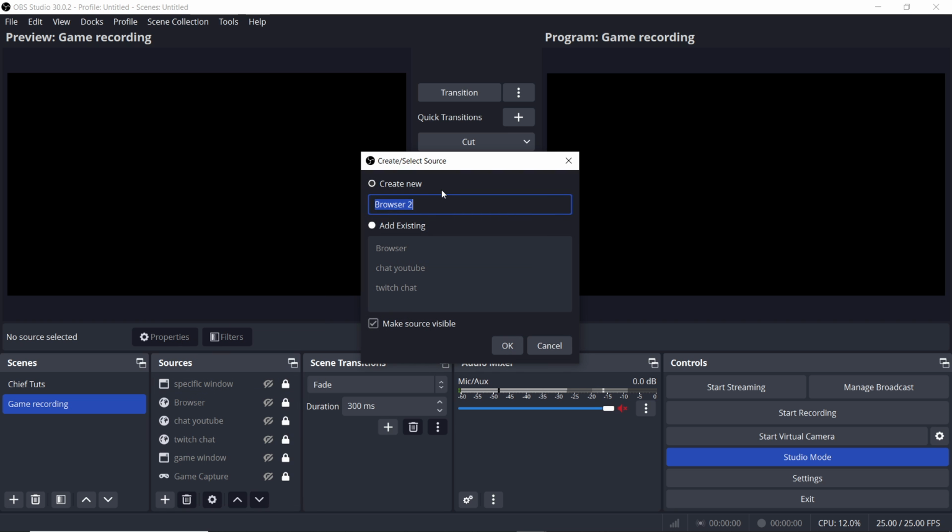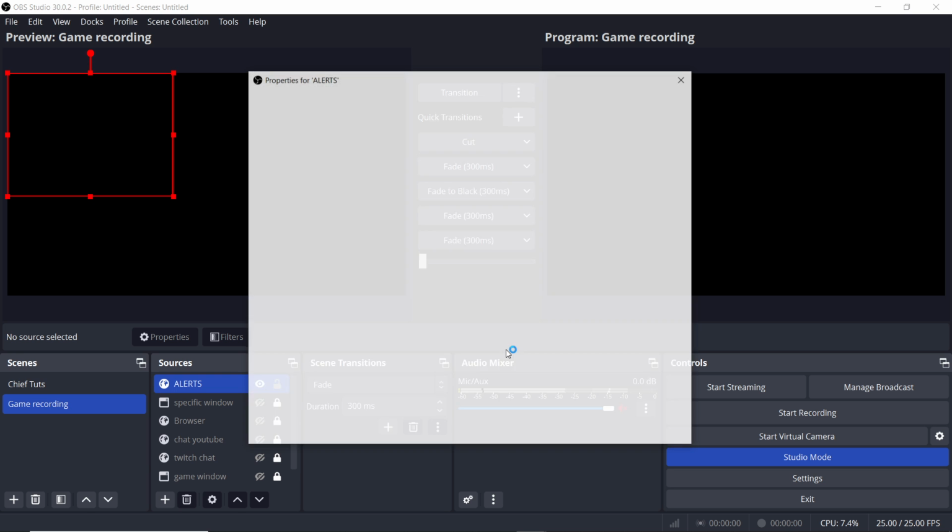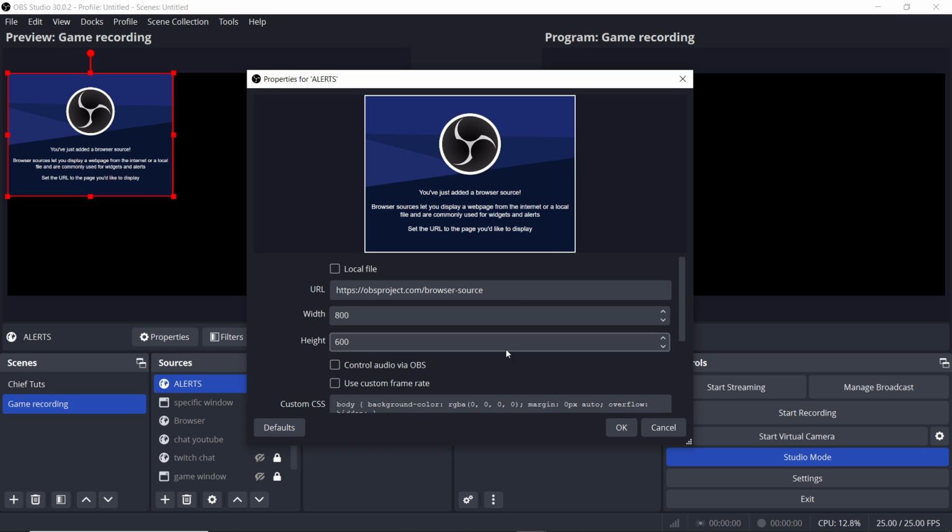Select the browser. Okay, go ahead and name the browser. You have to rename this browser. After renaming the browser, it could be alert. So let's leave that as alert. Now click on OK. So let's say this is the alert that I got.